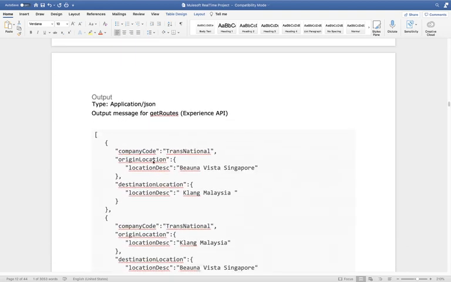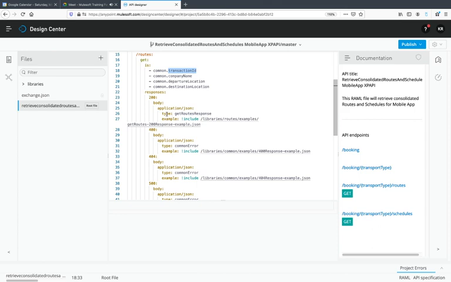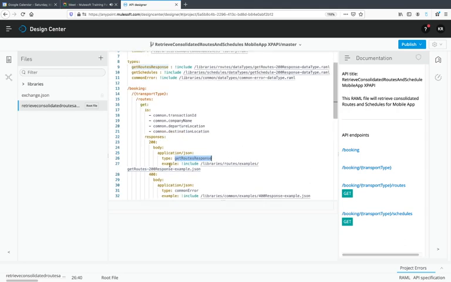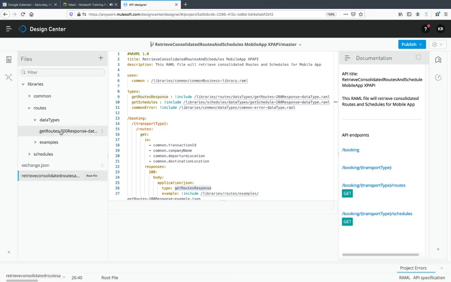Then in the response we have one change. In the response we have only location description, but if you go here to this get route, we have type get route. If I open this type, where will I find it? We are using get route response, which includes this data type. Get route 200 response data type is inside the data type folder inside root. I will go to that location, root data type, and this get route response.